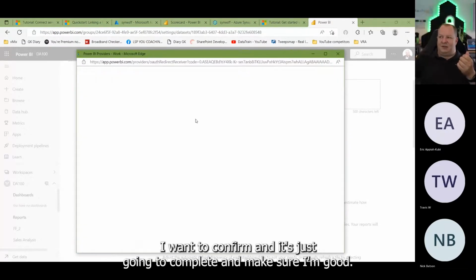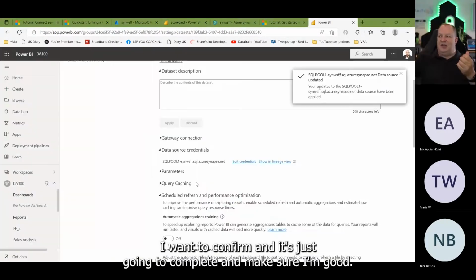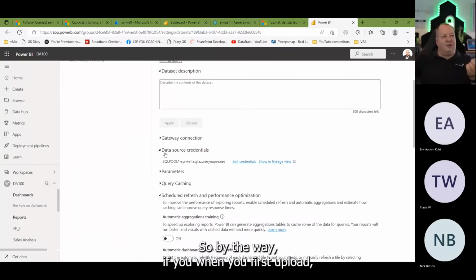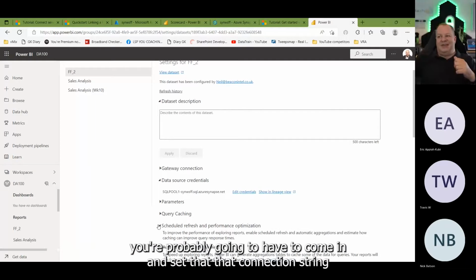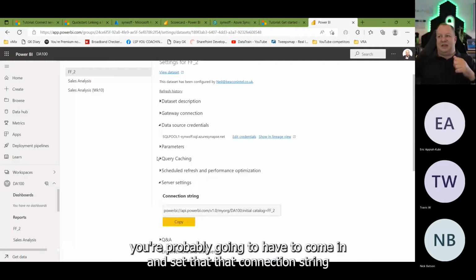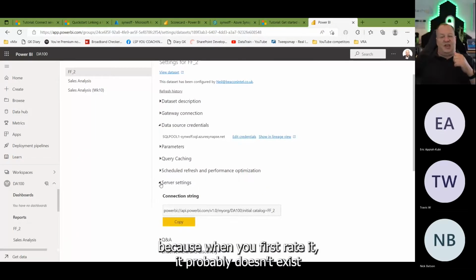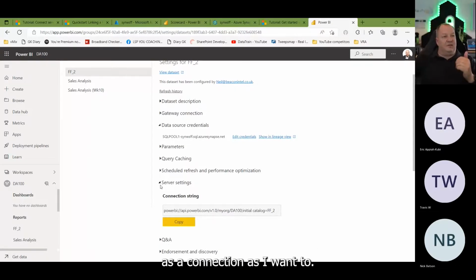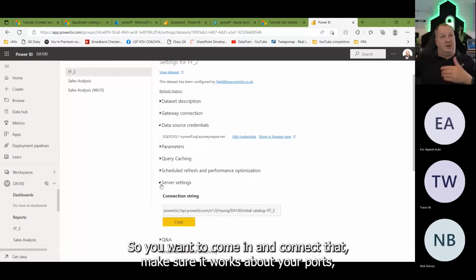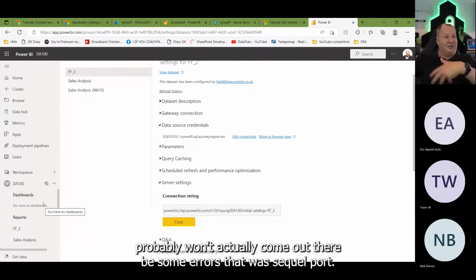Here's my ID I want to confirm, and it's just going to complete and make sure I'm good. By the way, when you first upload, you're probably going to have to come in and set that connection string, because when you first created it, it probably doesn't exist as a connection as OAuth2. So you want to come in and connect that, make sure it works. Otherwise, your reports probably won't actually come up. There'll be some errors there.